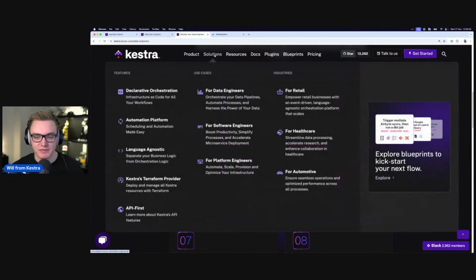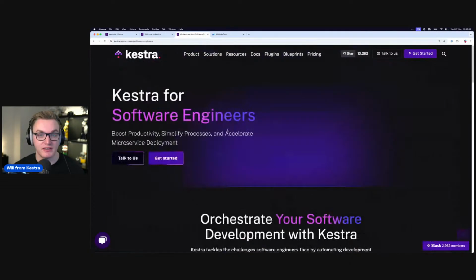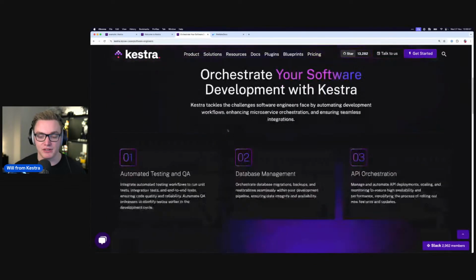So we talked about data. Data is not something I am super experienced in, but software engineering, that's something I've got a little bit more of a background in. So let's have a look at that.